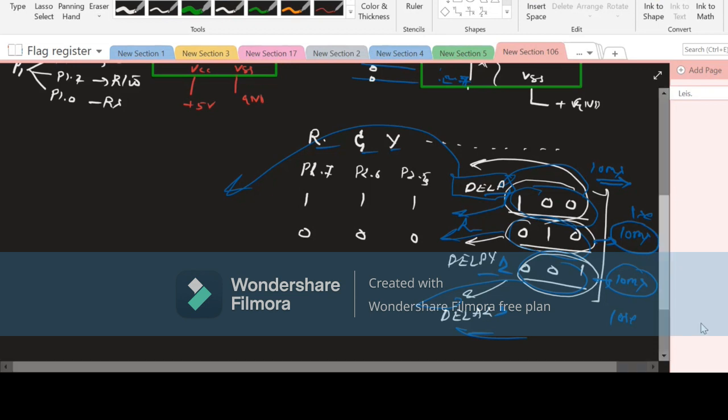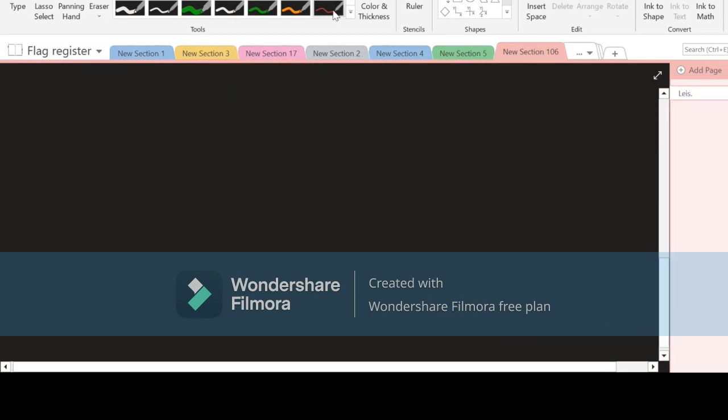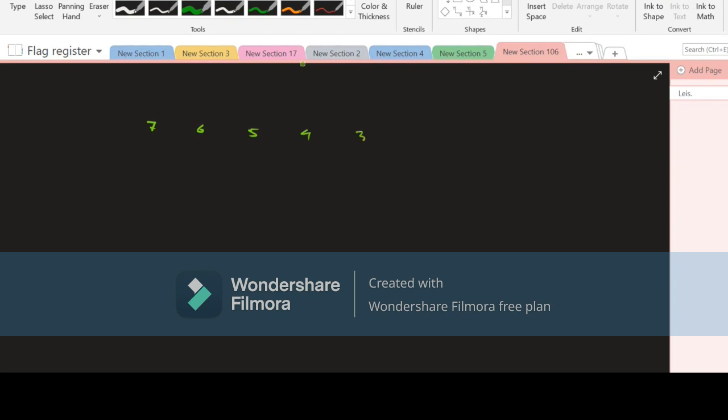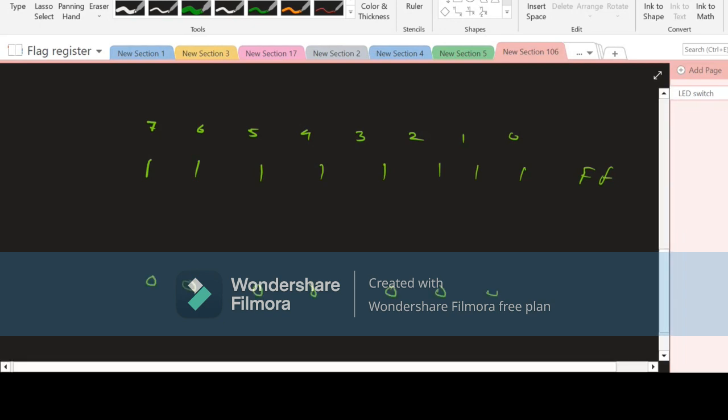For example, suppose anyone comes to you and says, sir, I have an 8 LED. Okay, so 7, 6, 5, 4, 3, 2, 1, 0. I want to flash my LEDs on and off. So 1, 1, 1, 1, 1, 1, 1, 1: load the value FF, and then 0, 0, 0, 0, 0, 0, 0, 0, that is 00H, to turn off the LED. On the LED for 10 seconds, off the LED for 10 seconds. That's it. That is flashing of LED.